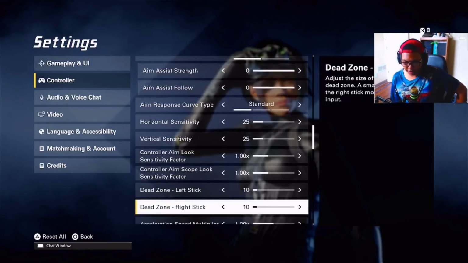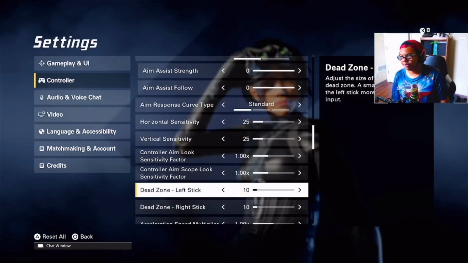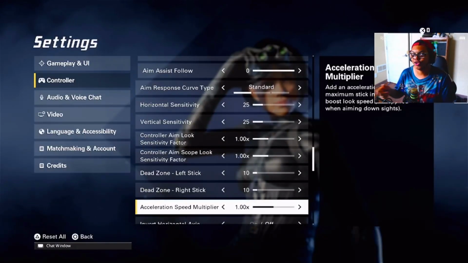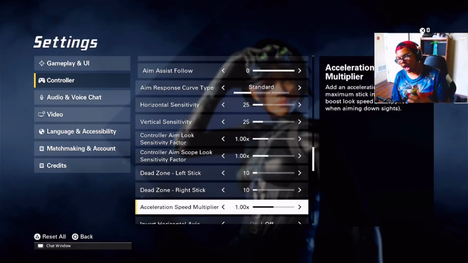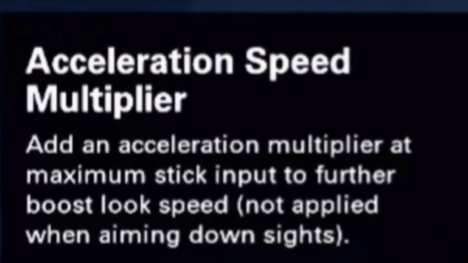Now my dead zones, these are what you're gonna have to play with a lot, especially if you have stick drift or any kind of controller thumbstick issues. I have these on 10. I believe this is the default. You can lower it or raise it depending on your controller. And yeah, acceleration speed multiplier. Now I believe this is like the higher you put this, the faster your aim in certain situations is going to be. I have this on 1.0 just because I don't see myself using this too often. I think this is only for when you're aiming in, but I could be wrong. It literally does say not applied when aiming down sights. I don't know why I said that.